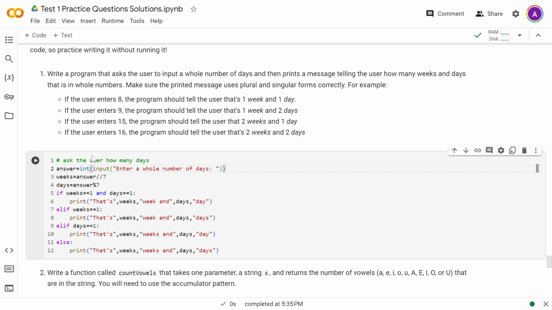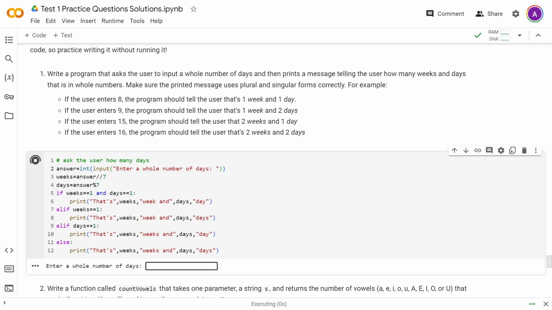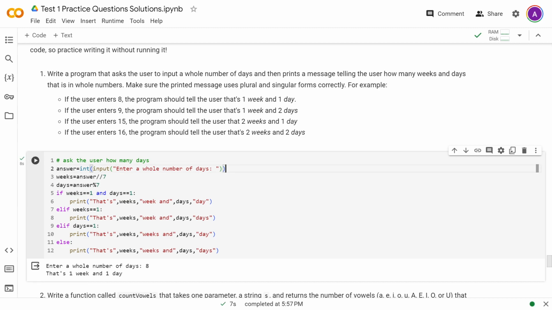And I'm just gonna run this a couple times and test it, and I'm gonna put in some more comments, but I'll pause the video. Okay, but let's try the test cases here. So if they enter 8, it should be 1 week, 1 day. Yep. If I put 9, that should be 1 week, 2 days, plural. Yep. If I put 15, it should be 2 weeks, plural, and 1 day, singular. Yep. And if I do 16, 2 weeks, 2 days. But of course you won't be able to check on the test.